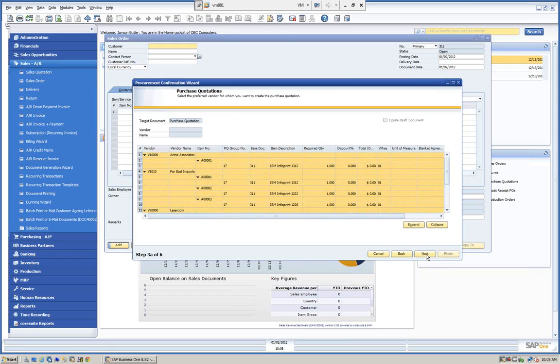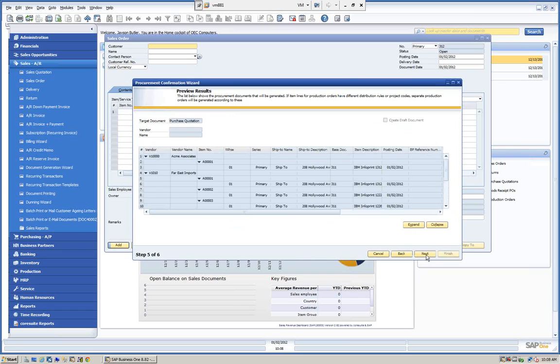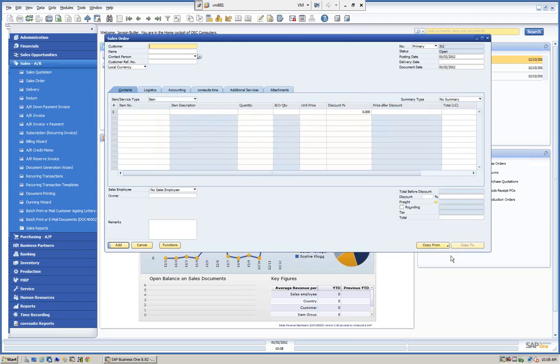We're just going to click Next. Again, we're going to look at everything here. We're just going to click Next. And we're going to click Next. We're just going to go through the process. And we're going to create the purchase orders. You can see that 3 purchase orders were created. We're going to close.